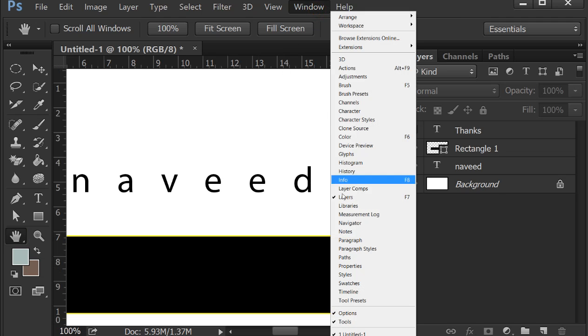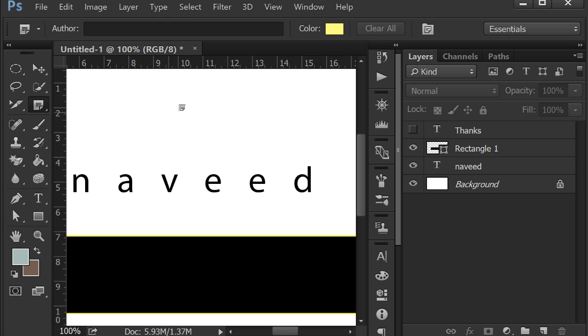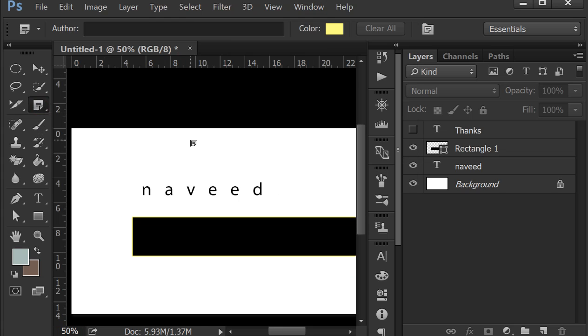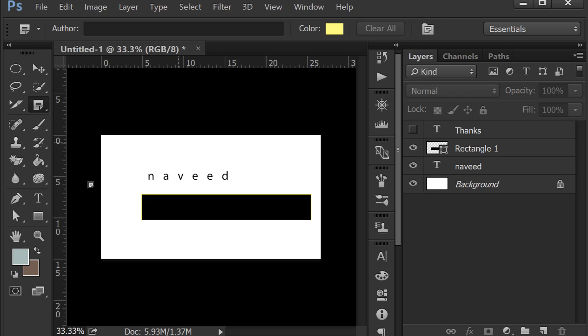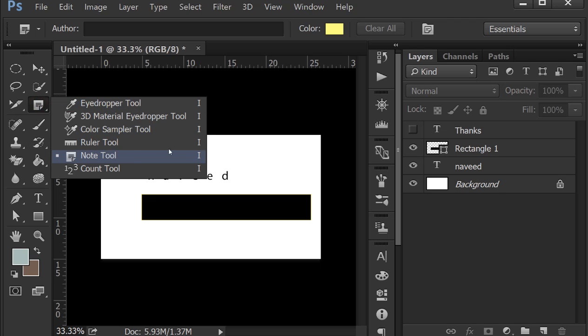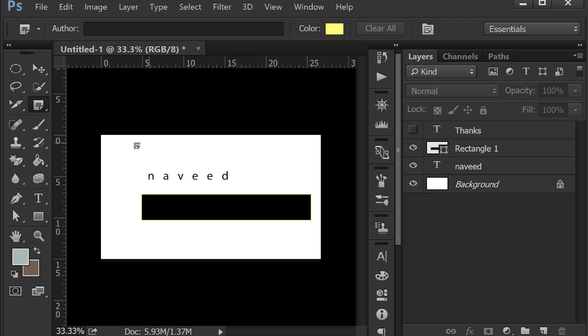Then we have the notes panel. For example, if I take the help of the note tool, why do we use a note? I explained this in the note tool lecture, but I will teach you again what the note tool basically does. For example, if I'm working on this project and my timing is between 9 to 5, and after me someone else comes.